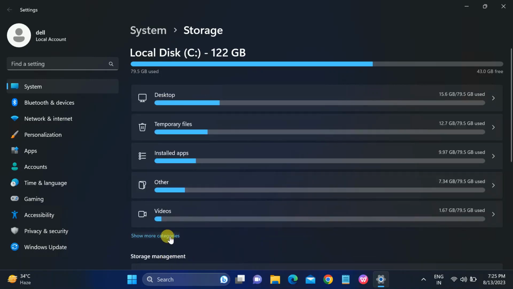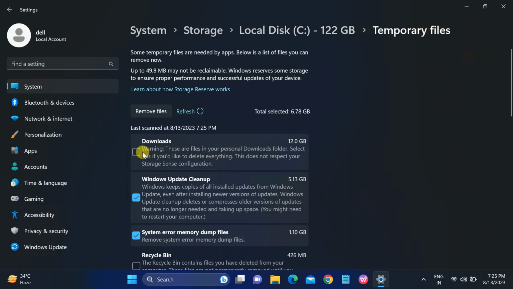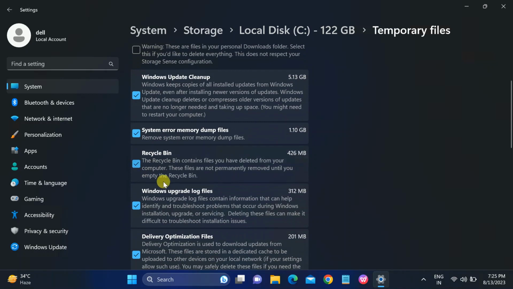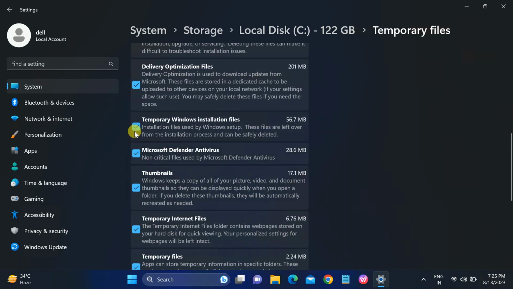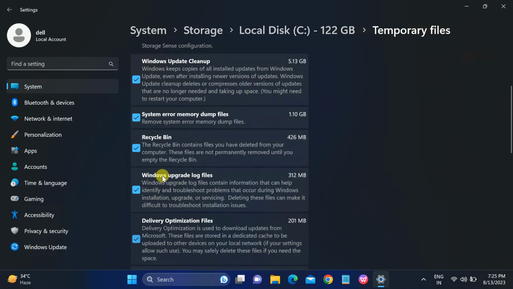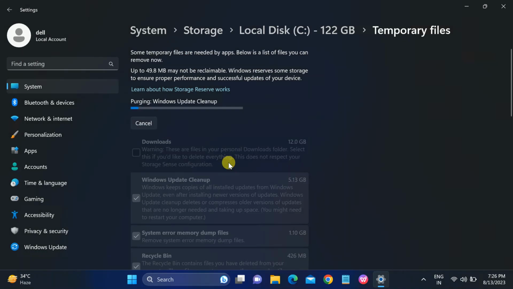Thereafter you can see more categories and you can analyze. Like you can see the temporary files are taking 12 GB in my Windows. So you can click on that and click on delete. Just leave the Downloads option, which is your downloads folder. Recycle bin, or you can delete temporary Windows files. Just delete all of them, and you need to just click on the option Remove files, continue.